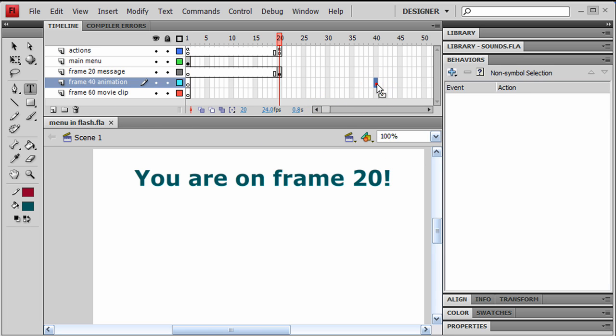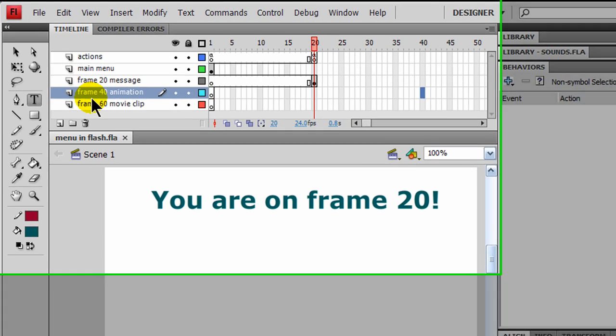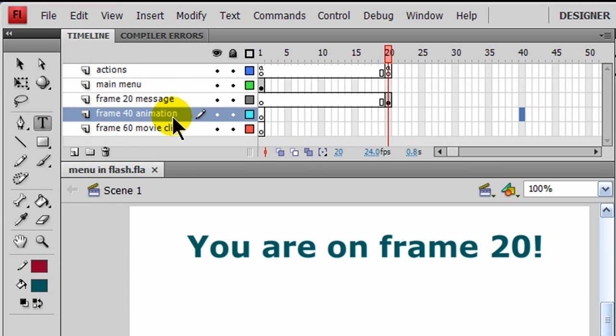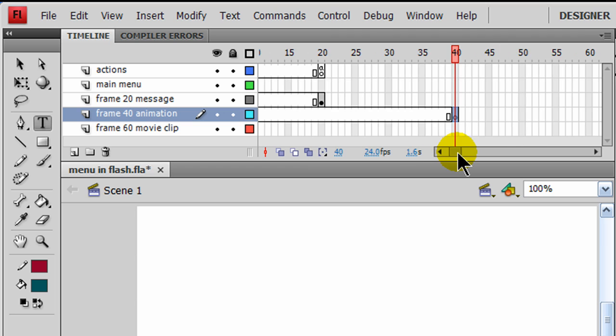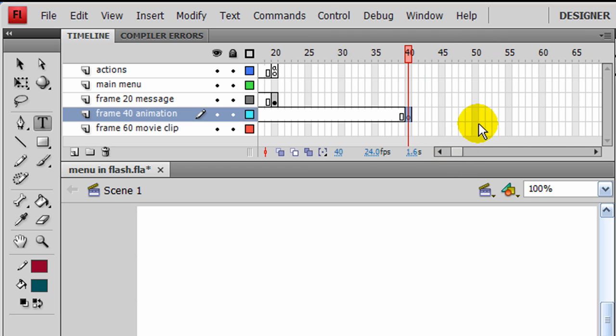So I'm going to jump over to frame 40, and this is frame 40 on my frame 40 animation layer. Notice that's the one I'm editing. And I'll go ahead and make that a keyframe. Okay, let me move my timeline a little bit to the right. And I'm going to go to about frame 52, make that a keyframe as well.